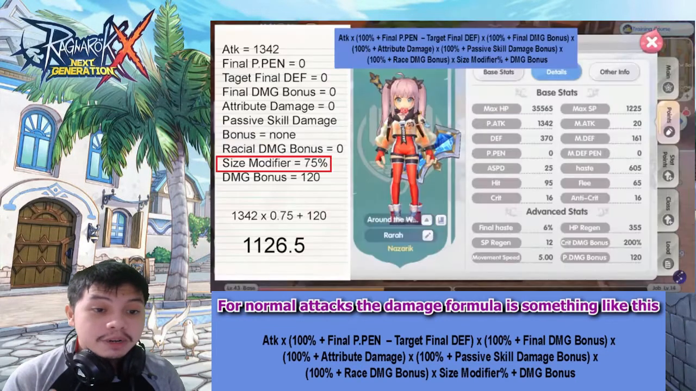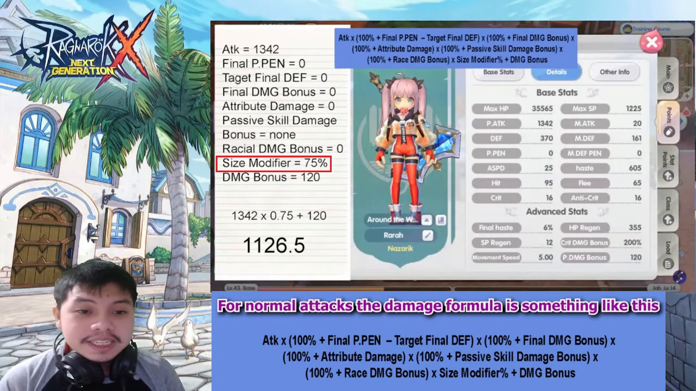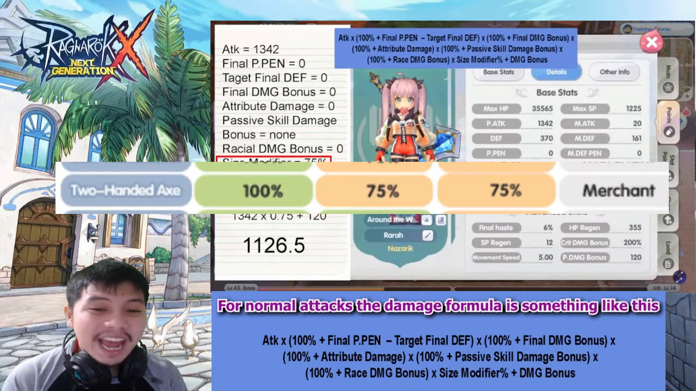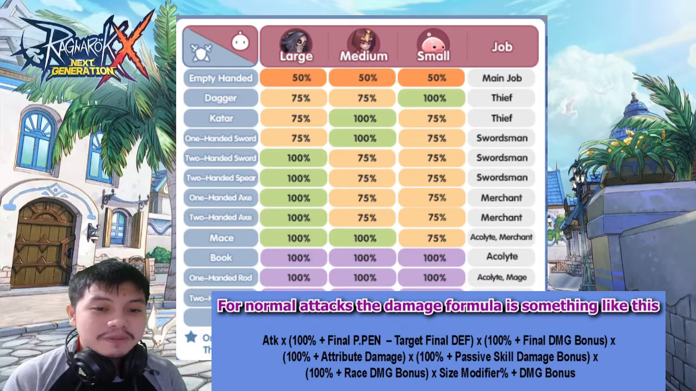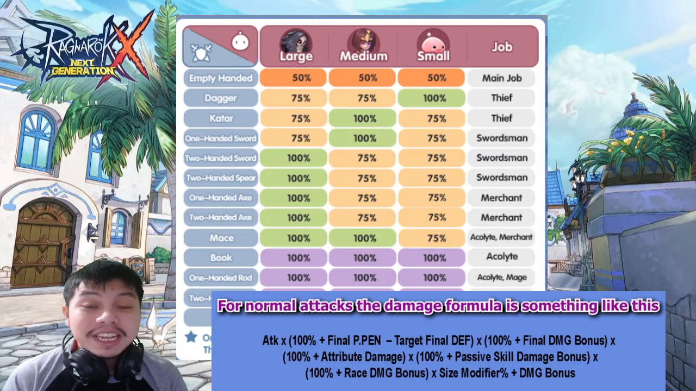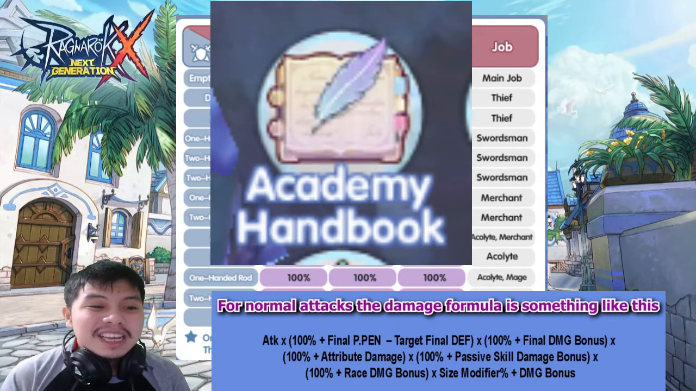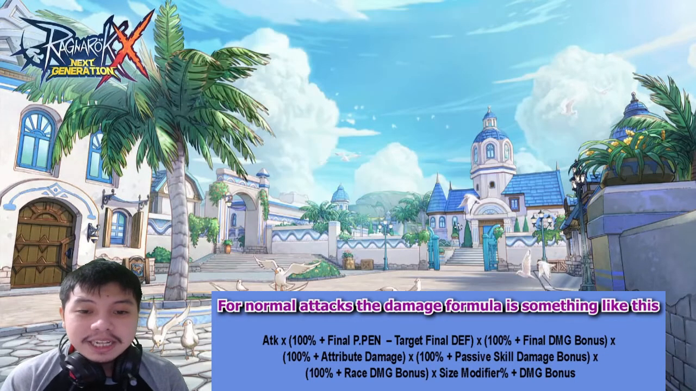Next is the size modifier. In this case, he is using a two-handed axe, which gives 75% damage to small or medium monsters. However, for large monsters, it's going to be 100%. You can check out this chart for the size modifier, which can be found in the Academy Handbook as well. The damage bonus can be found in your advanced stats as the physical damage bonus.